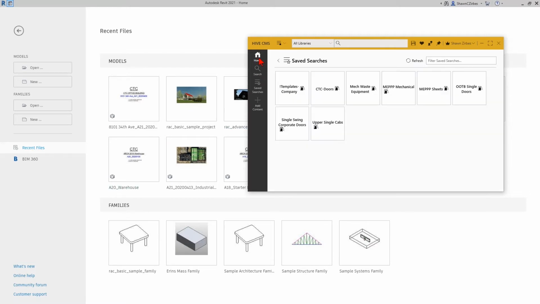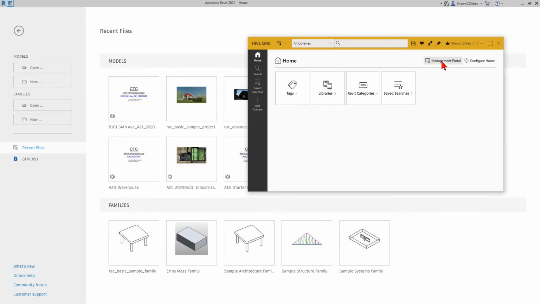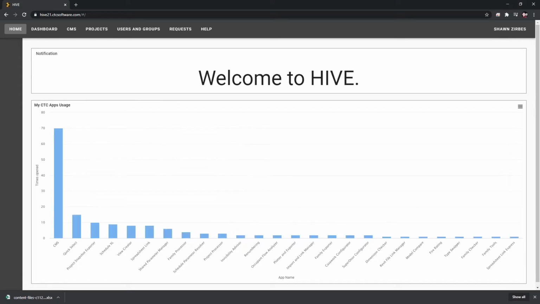You can get to it from the Home tab. When I'm signed in, usually I see that. Oh, sorry, I got to go to the actual Home tab. I see the management portal right here. And when I click on this, what it will effectively do is open up this Hive portal right here.